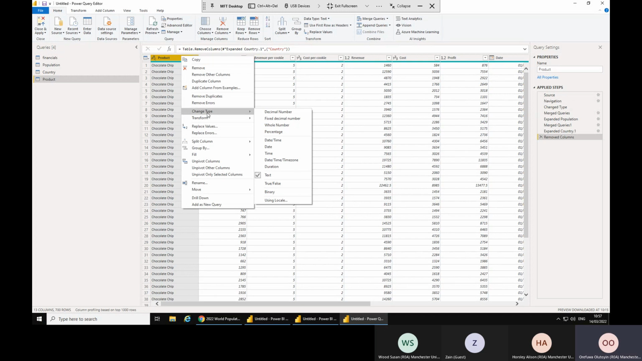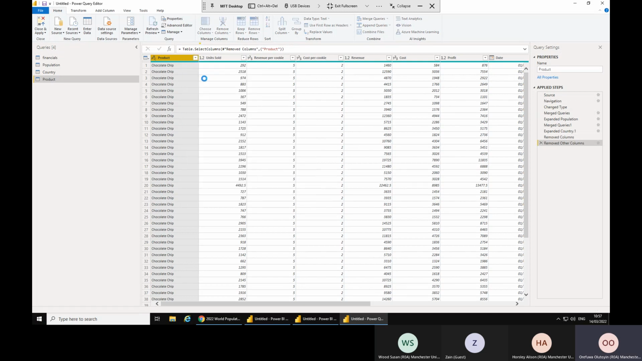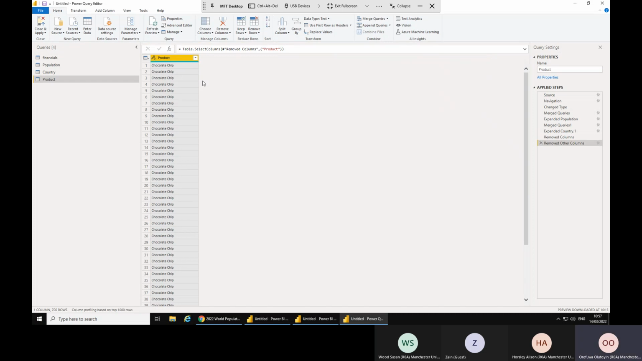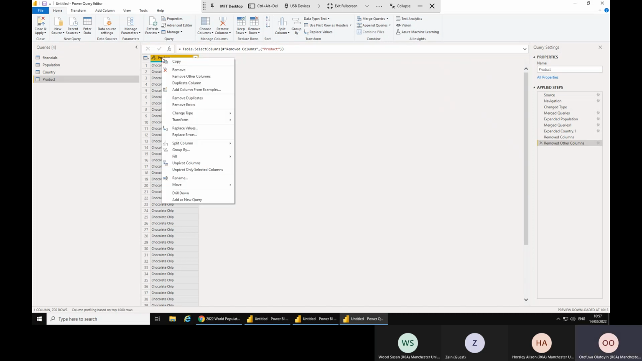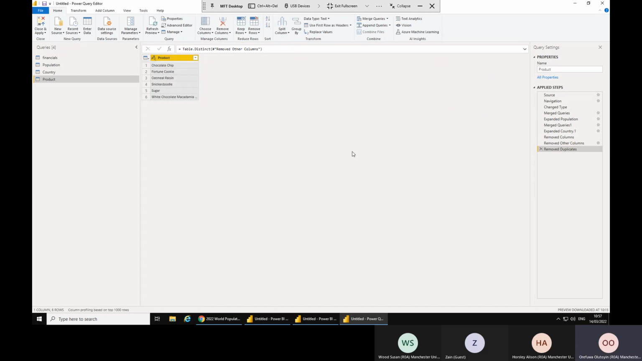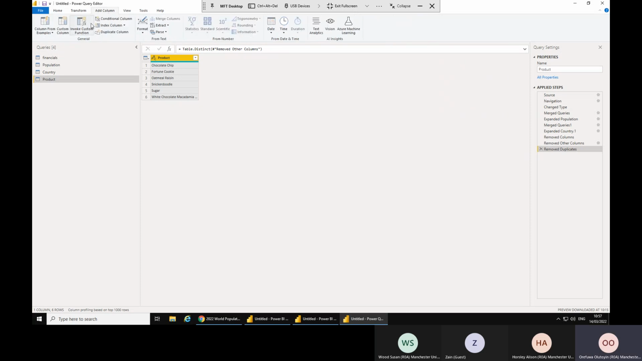You right click. So these are various transformation phases, or stages. And then you say, you know what? Remove other columns, right? Okay, and then remove any duplicates. So that's been reduced from 700 rows to just 6.